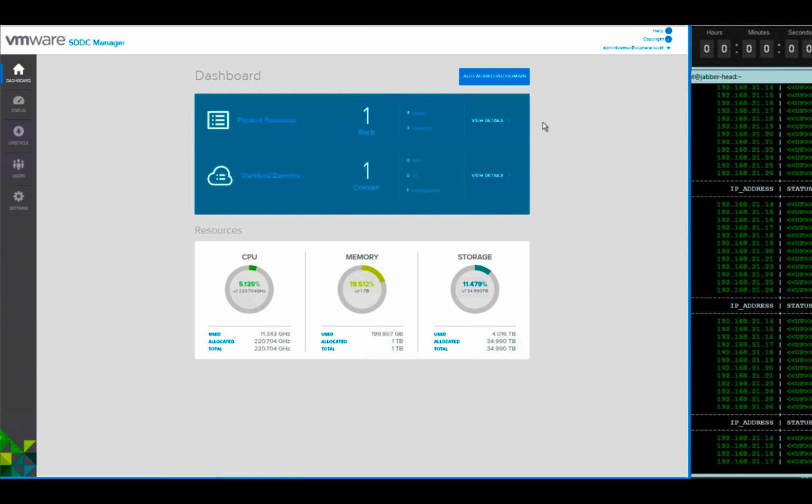So let me explain here real quick before we get into the demonstration. What I'm showing you here is the actual SDDC Manager, which is the brains of the VMware Cloud Foundation. To the right, you'll see a clock at the top, which will actually time how long it takes to bring back the infrastructure. And below, you see all of these different IP addresses.